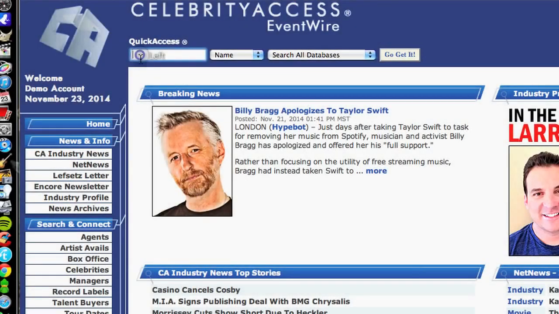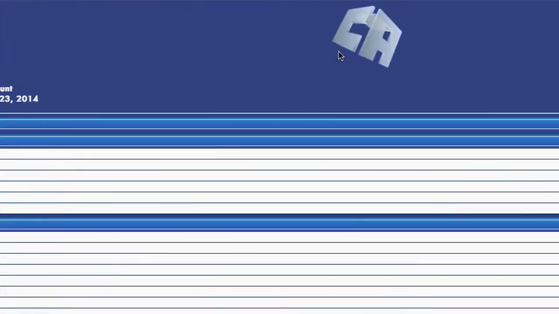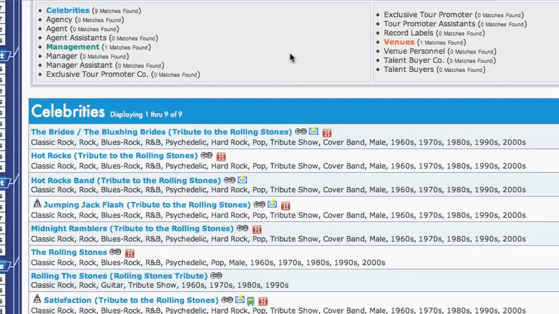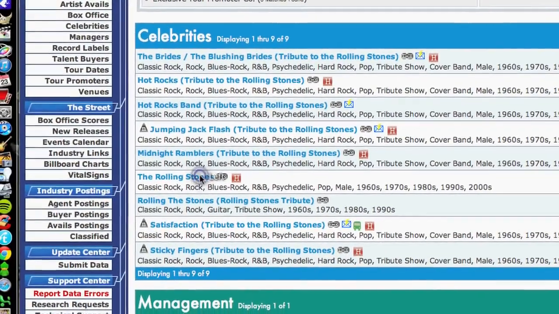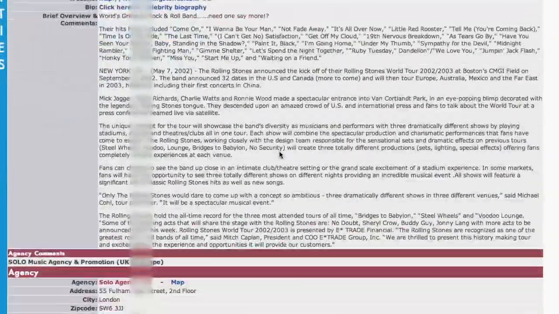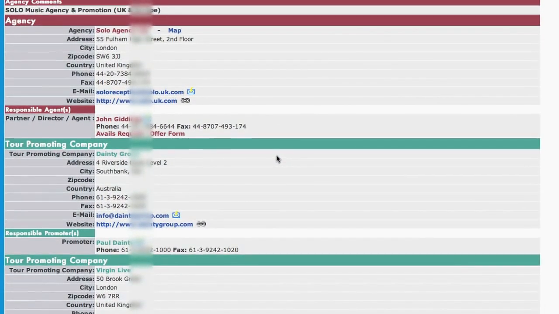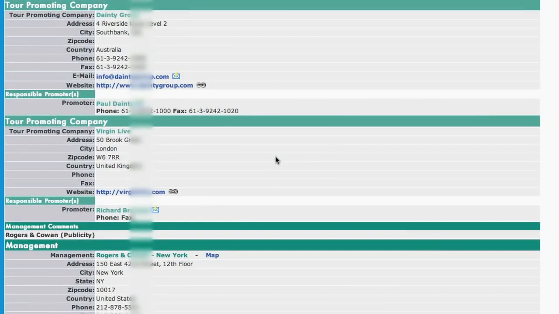Finding what you need is quick and easy. Simply type in the information you're searching for, hit go get it, click on the corresponding entry, and the information is displayed instantly, saving you countless hours of research. Profiles contain detailed contact info for responsible agents and managers, and avails request and offer forms.